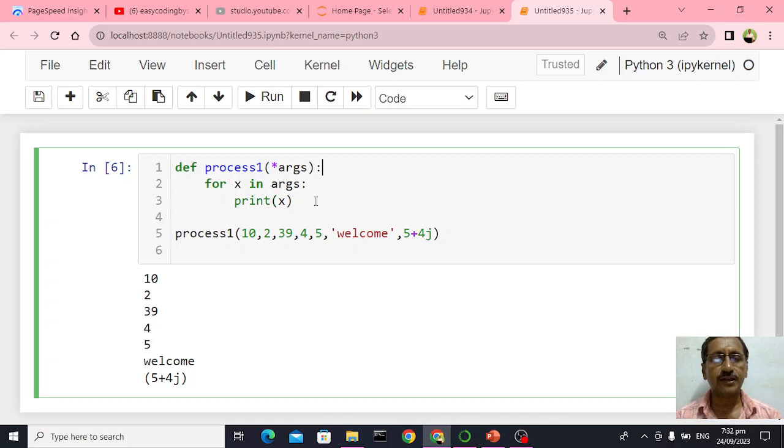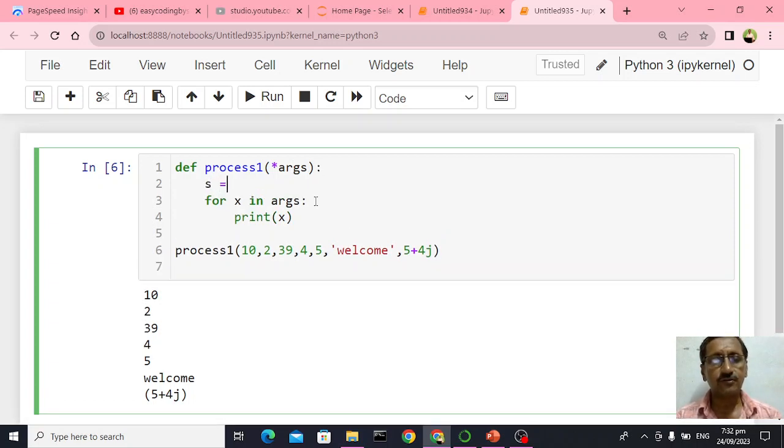In that case, I can just say s equal to 0. Then I cannot directly add. So how do I find out that the given parameter is a number? See, when you say for x in ARGS, from this particular tuple, one by one element comes and sits in x. Now what can I do?